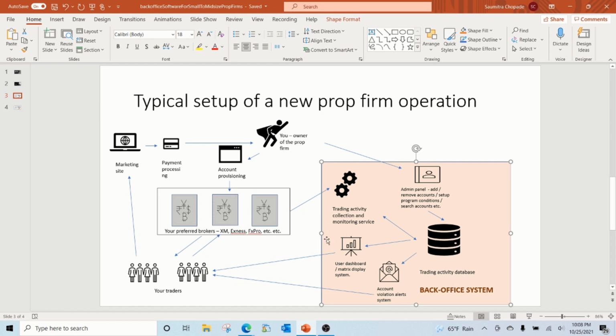The other key component of this back office solution is the dashboard, or in some cases it's also called a matrix. So this is nothing but another feature of the back office solution where it reads data from the main database and presents it in a dashboard or a matrix format to your traders. So traders can anytime pull up their dashboard and see where they are in terms of the challenge. And I'm going to show you an example of how our back office solution does this dashboard part.